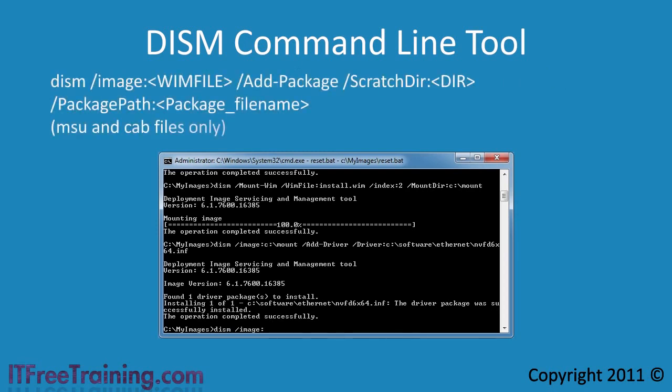First, I need to specify the mount directory with the image switch. In some cases, the tool may need some extra space to work with. You can specify a temporary directory to use with the switch scratch directory. Next, you need to use the add-package switch, and finally, the switch package path.